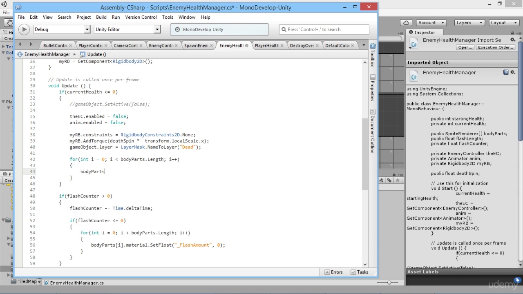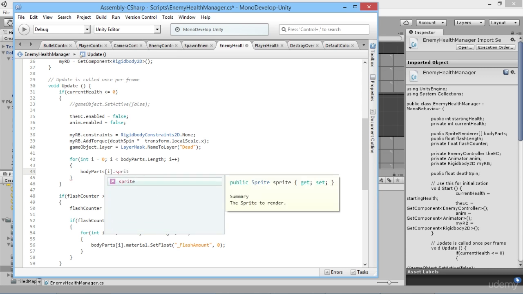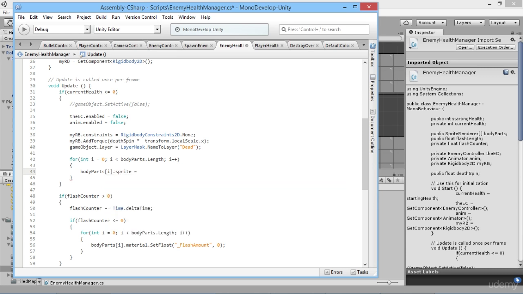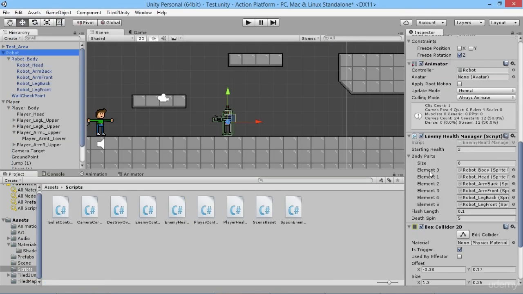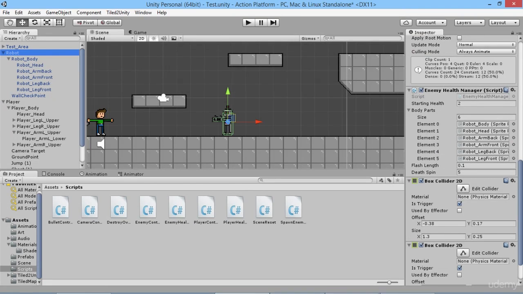So we can go through our body parts array one piece at a time, using i as the value, and on our body parts we want to set whatever sprite is currently set on that particular body part. So it'll be body part 0. If we just go back in here to our robot, go down to, so we have our body parts array here.